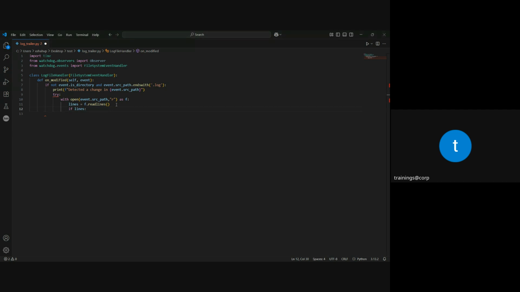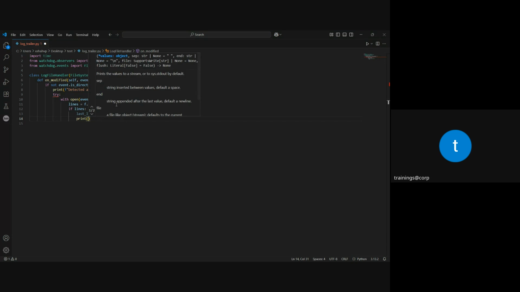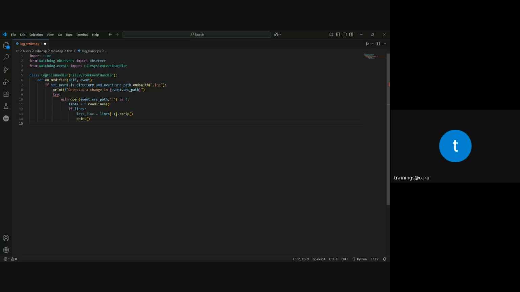And then if lines, we get the very last line from the list. So we have to strip it for the very last line. How to strip, in the sense we have to use dot strip. Can anyone tell me why I have used -1? Because if you know how a list works, it starts with 0, 1, 2, 3. When in reverse, it starts with -1. So that's why I have used last line. I have stripped off any spacing, anything like that.